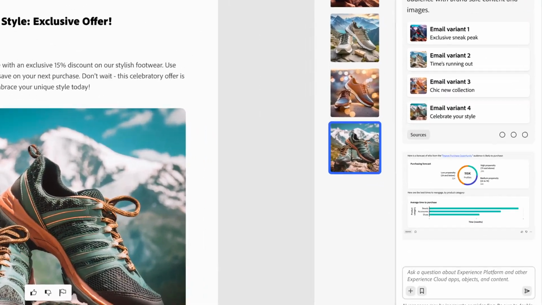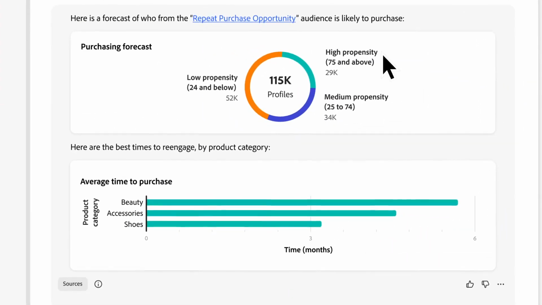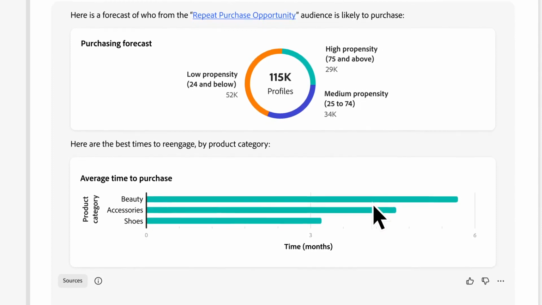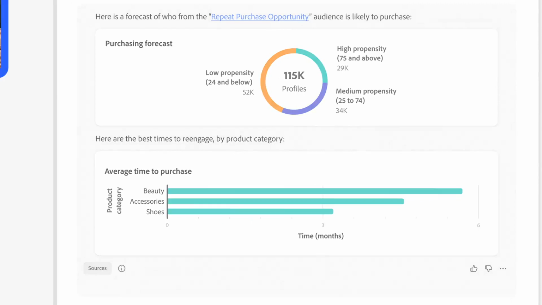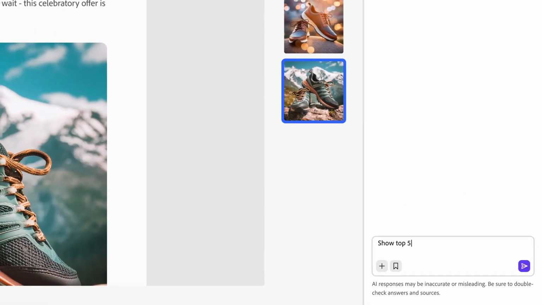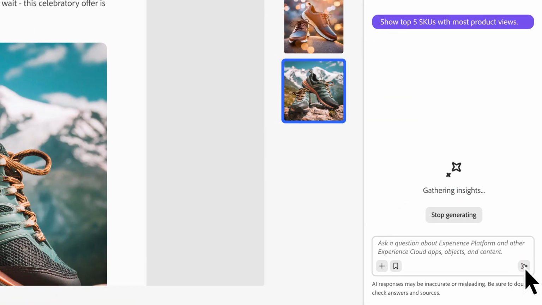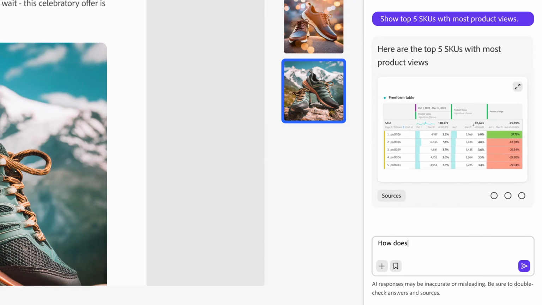And with predictive insights, AI Assistant identifies high-value customers and gives me recommendations for the next best action to take, such as the optimal time to re-engage customers. I can also easily perform analysis on my customers, journeys, and products right within AI Assistant.